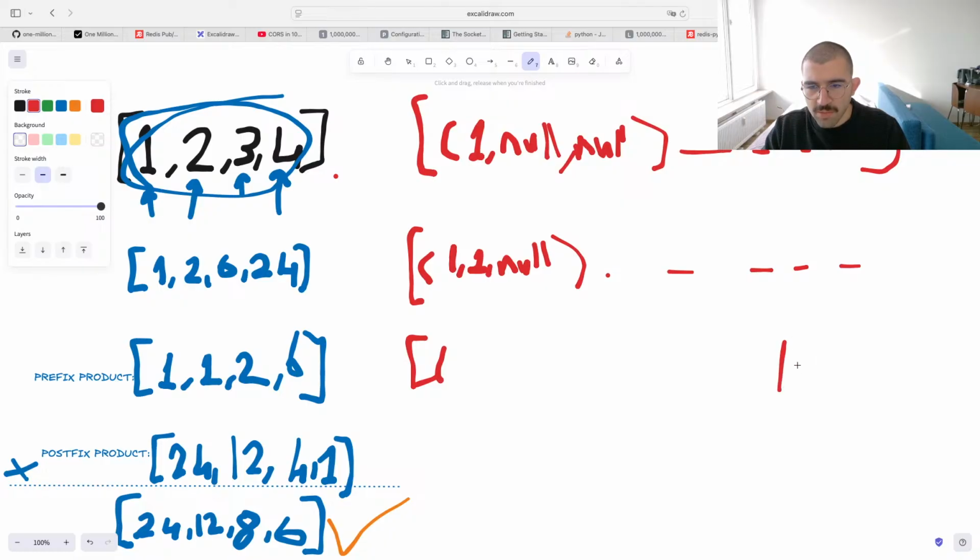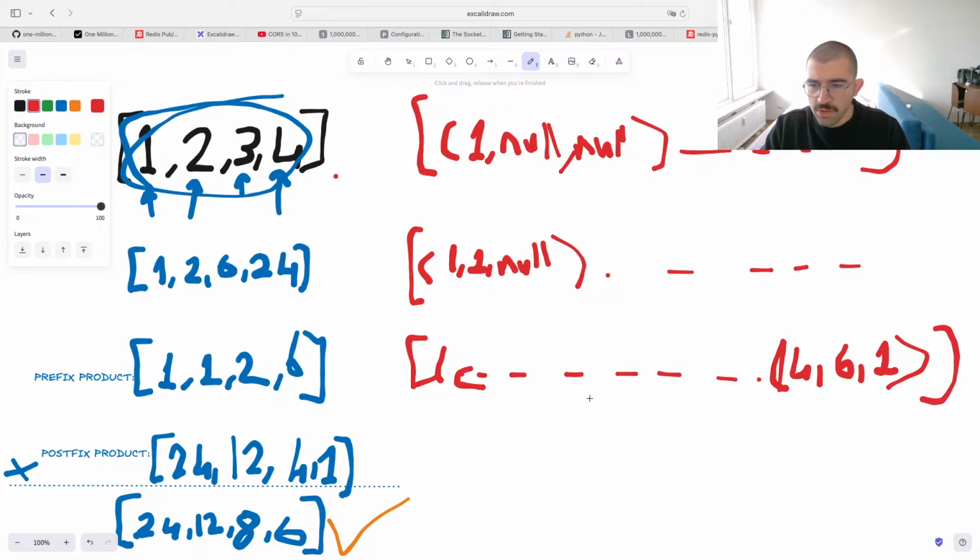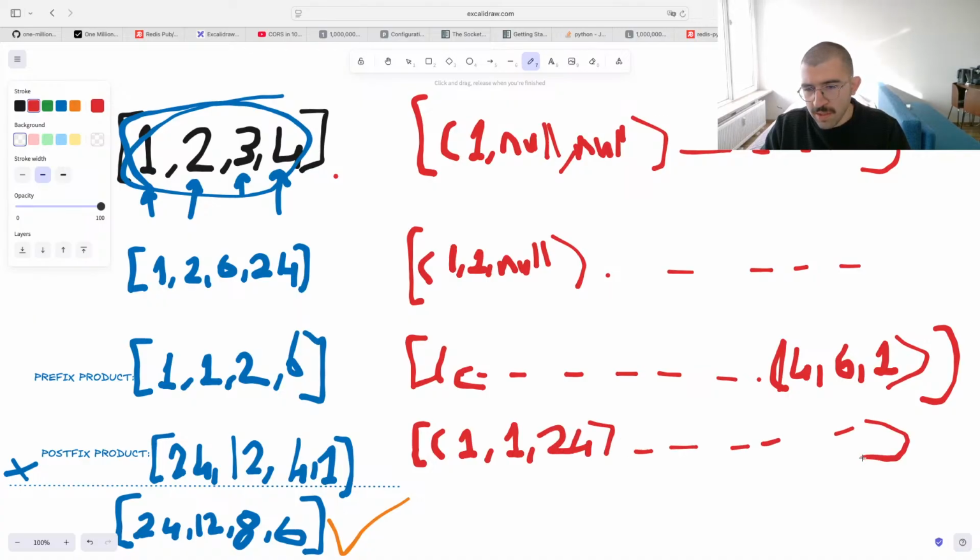So if you start from the last one, which was the value 4, and the prefix of it is 6, you'll start looking at the right with the postfix array. So it's empty, so the product should be 1. So you will be filling up in this direction, and as a result, at the end you'll have something like 1, 1, 24, right?